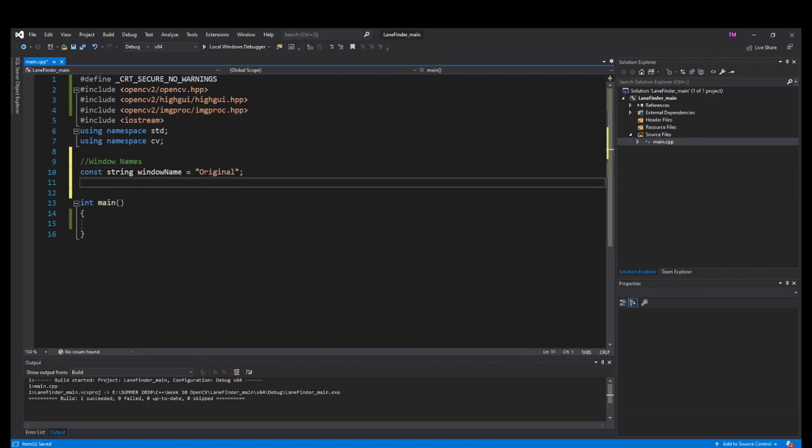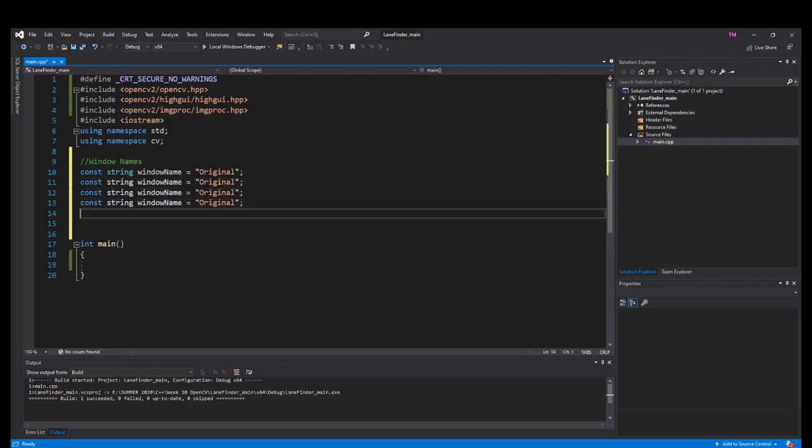Okay, and I'm going to do another one. I'm going to do a couple of these. So let me just copy and paste that. Okay, and I'm going to call this window name 1, 2, and 3. I'm going to change this one to HSV image. This one I will change to threshold image. And the last one I'm going to call is fine tuning. But I'm actually going to change this, not window 3. I'm going to call this one actually adjustment window.